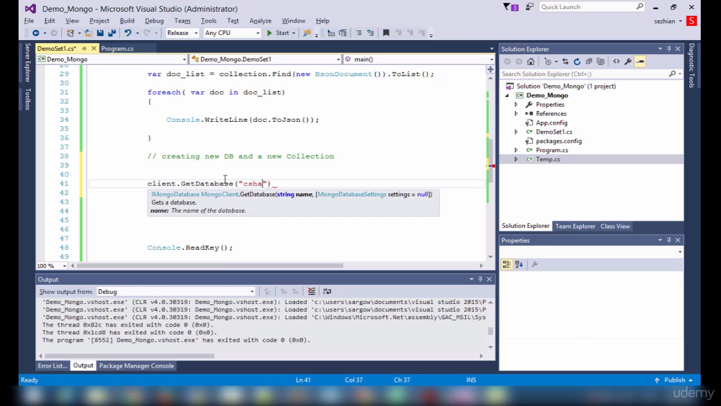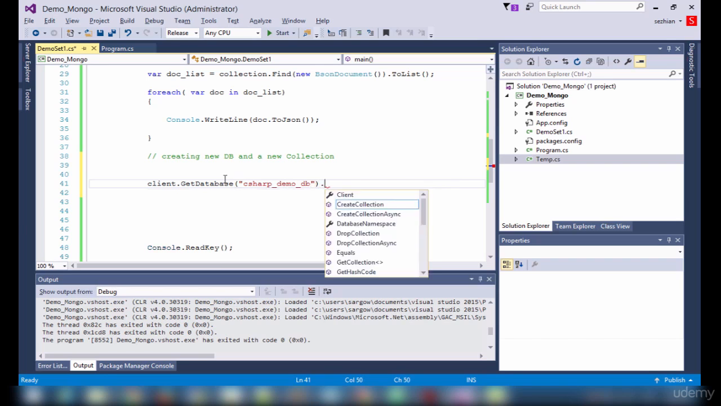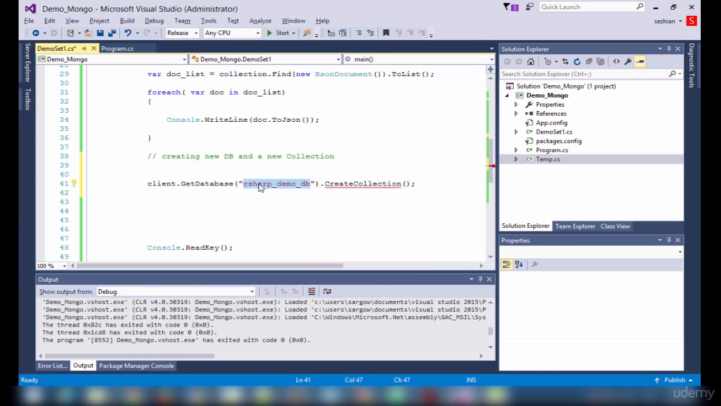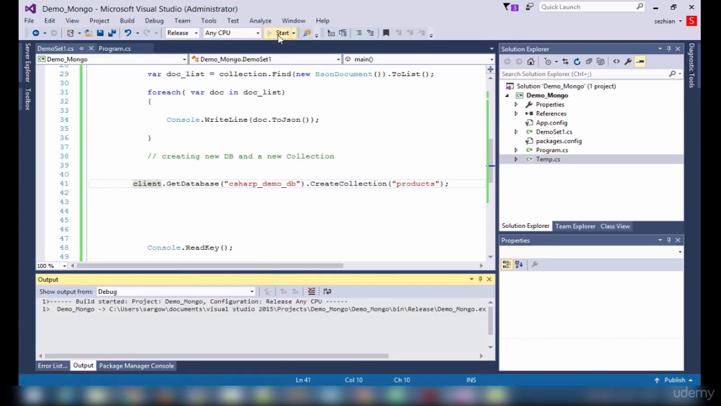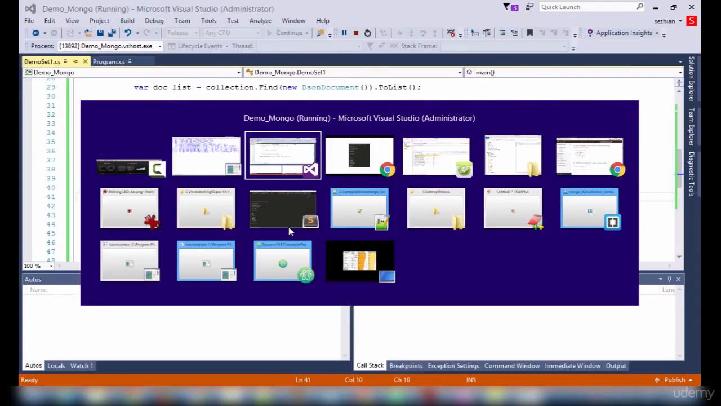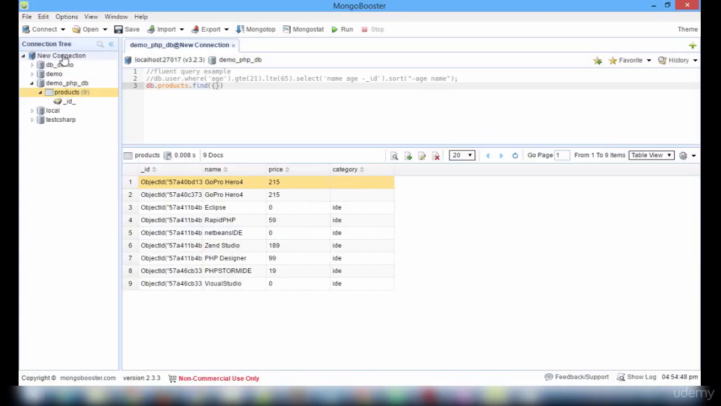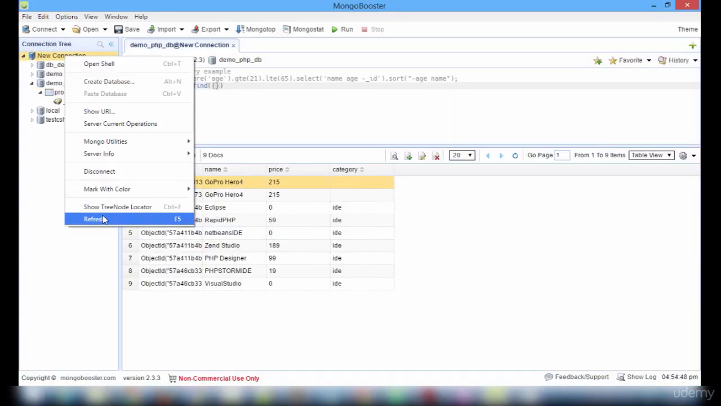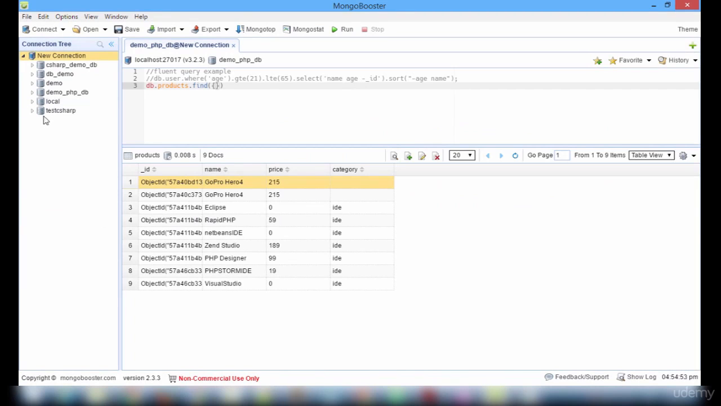Let me copy the same code. Client.get database. The database name is going to be C# demo DB, dot create collection. Please note that this database doesn't exist. So when you use get database for a database which is not existing, it's going to create a new one. The collection name is going to be products. So we have done. Let me run the code.